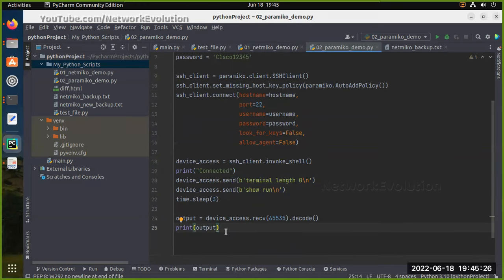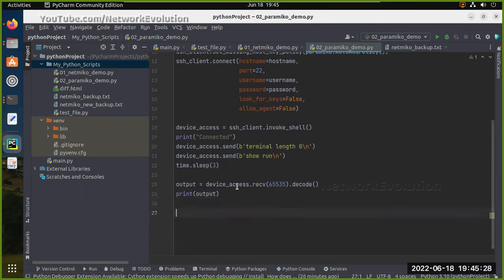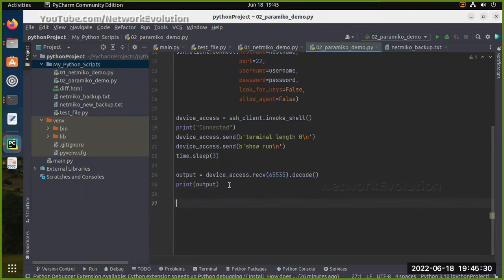Okay. Now we will try taking configuration backup.